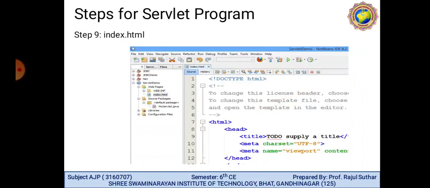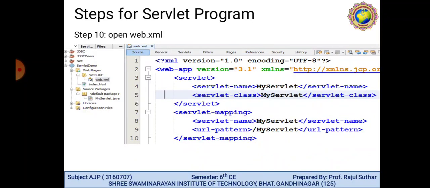Step for servlet program: we require a document type HTML, simply written in HTML format. So you must remember the tags of HTML. It is stored with the name index.html. Open the web.xml file. So this is the default code written in the web.xml file.